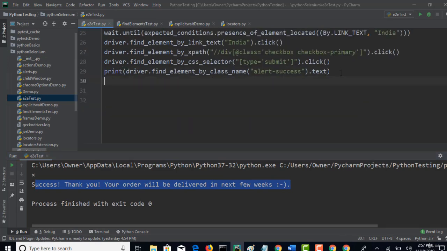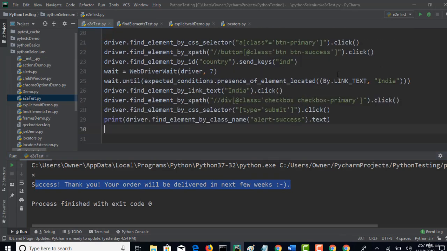Super. Now in the next lecture, let's understand assertion and screenshot if you want to take one. Okay. Thank you.